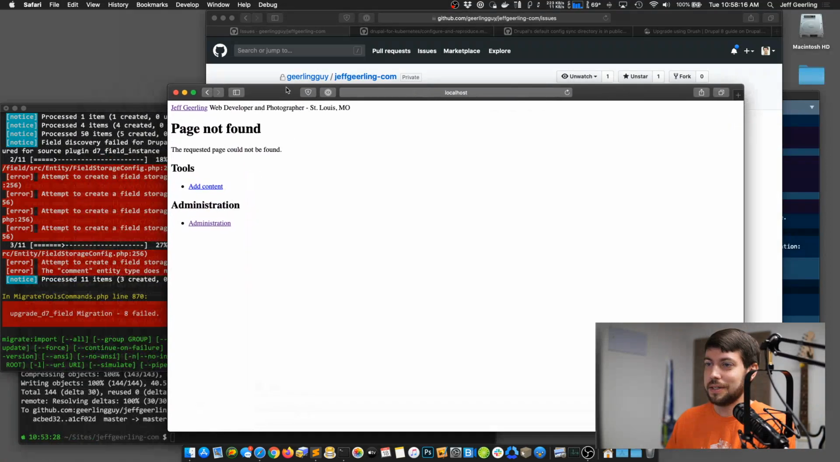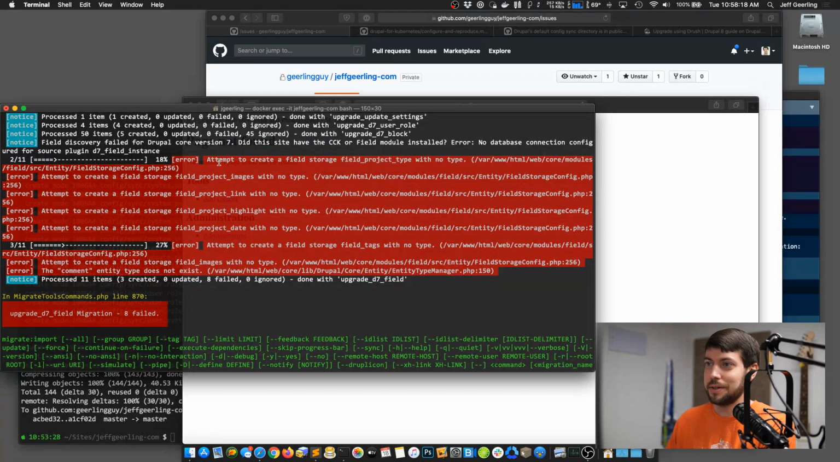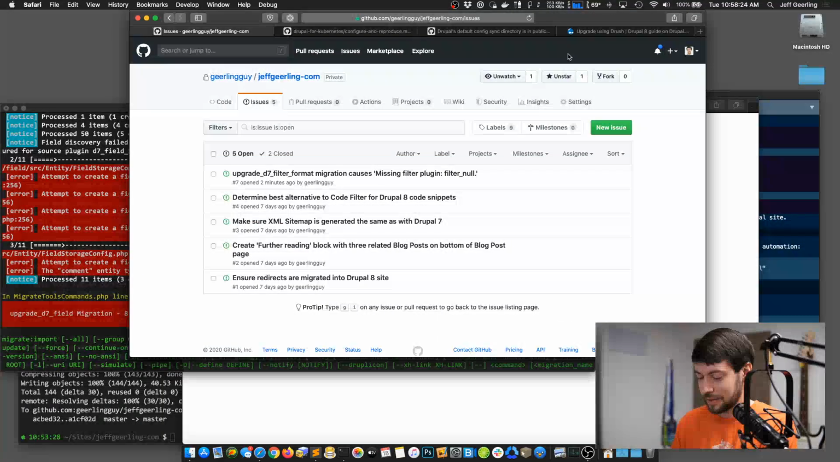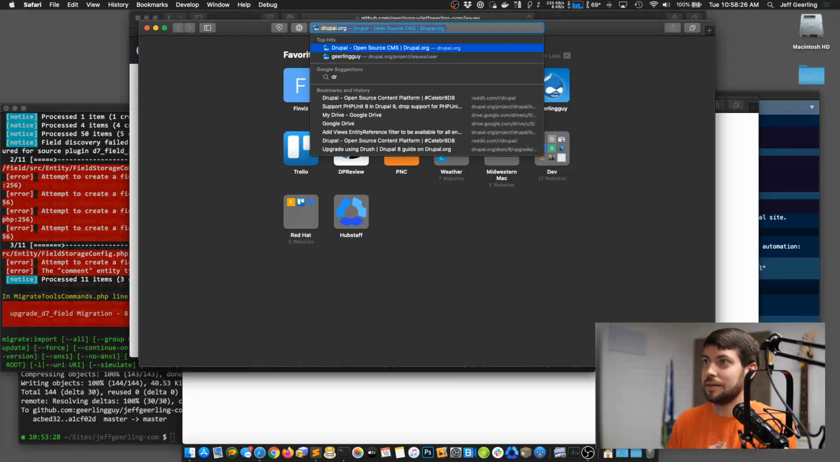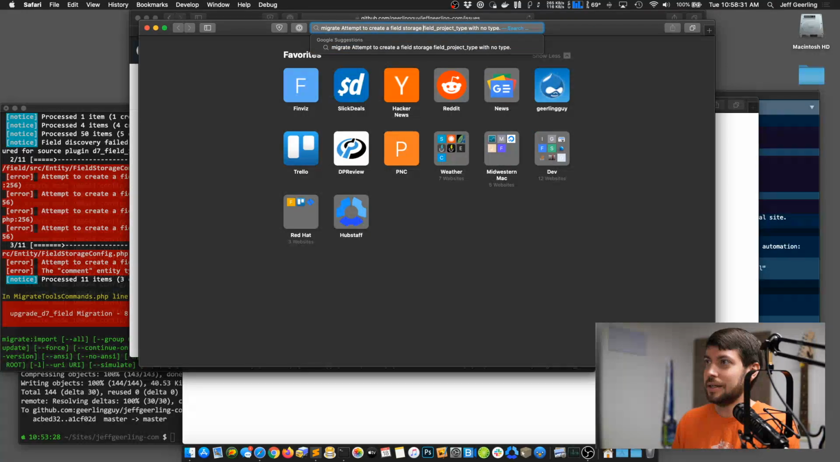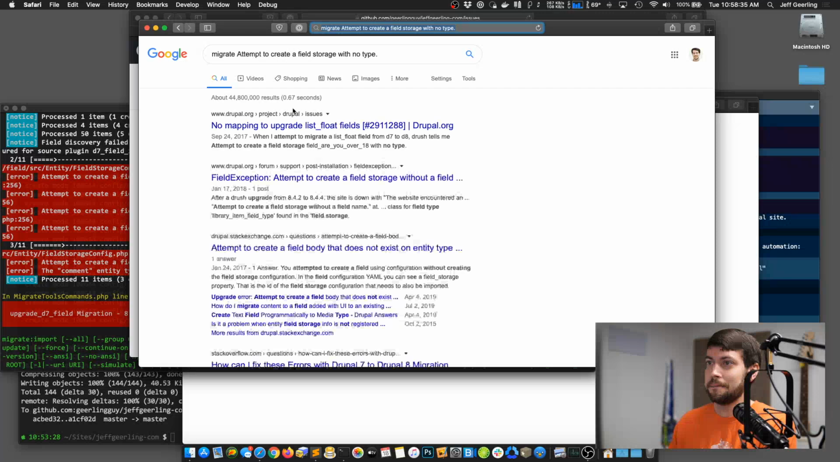I'm going to go ahead and search this issue on Drupal.org because that sounds to me like maybe the minimal install profile doesn't include that module. Let's see, migrate, and then paste that error message. But I'm going to delete this field because other people might not have that same field. No mapping.